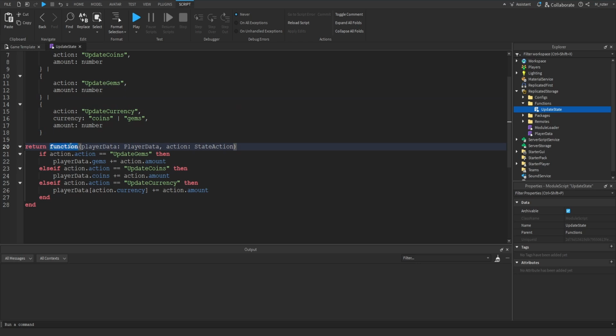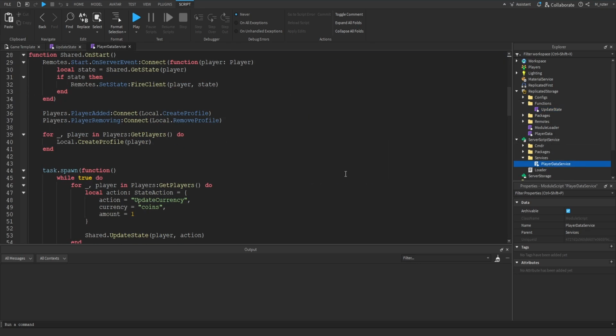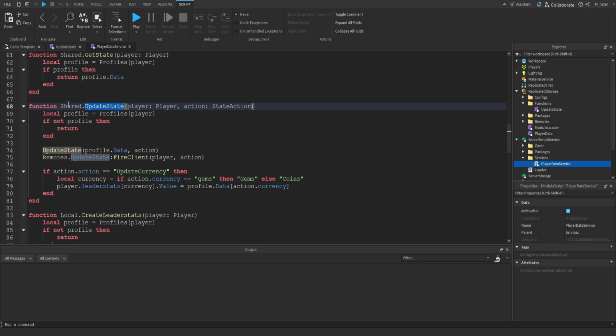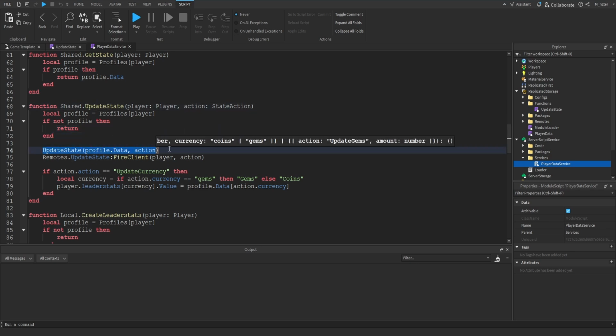Now, you never actually use the update state module script yourself. What you do is inside of the player data service, we have the update state function. So you would actually call this update state function where you would just pass through the player and then the action, which I just showed you how to create. Because then inside of this function is where the update state module script is actually used. That function is used to perform the action on the player's data, just like that.